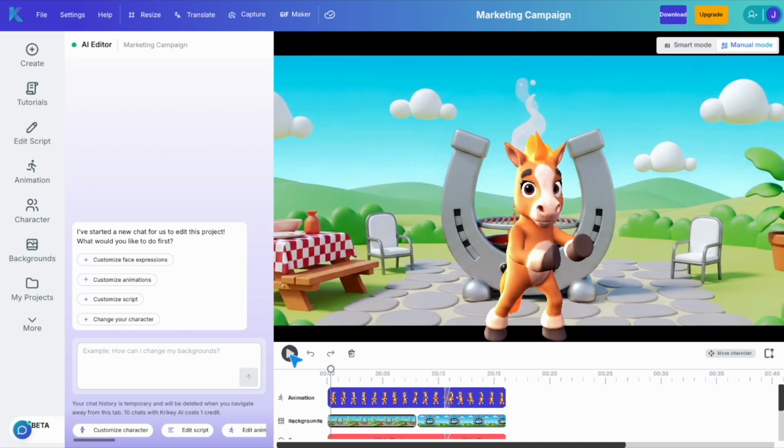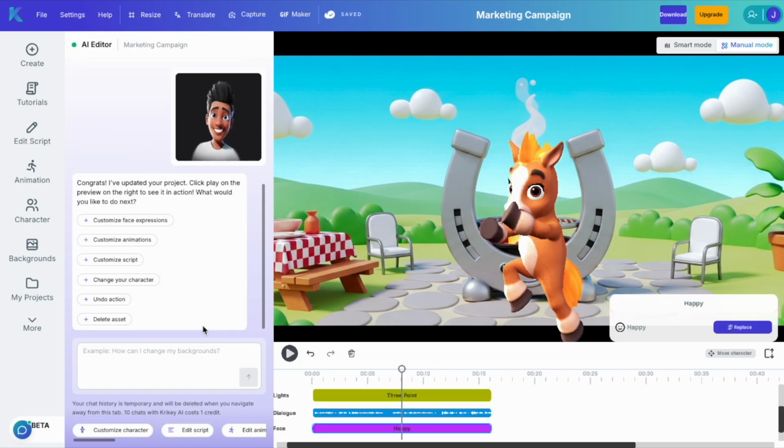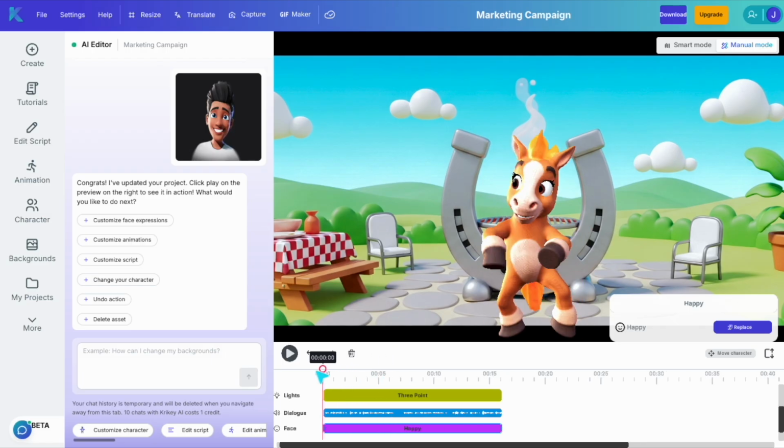So that's helpful. Now I have a video template. I can edit this however I want, and let's get started. So on the left side, we can see that we have a chat agent. So I can actually start my editing process here because it's a little bit faster. So I'll click on first, customize facial expressions. I really want my character to be happy, so I'll probably click the happy expression, and now it is smiling. So that's helpful. It was very quick to do that.